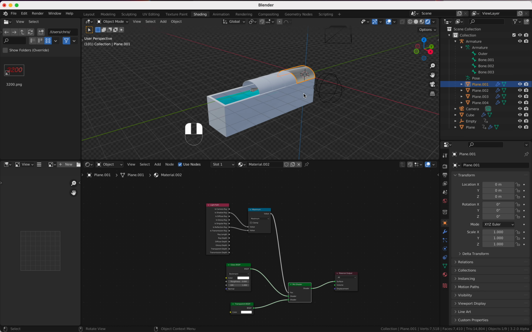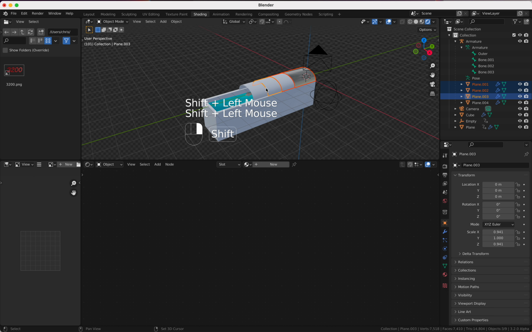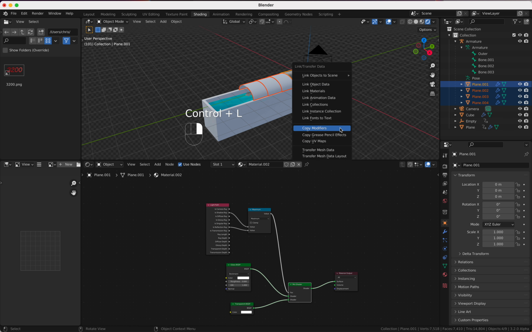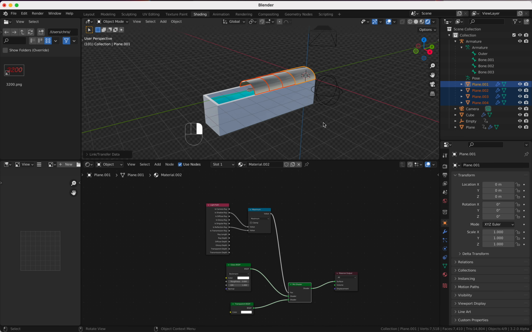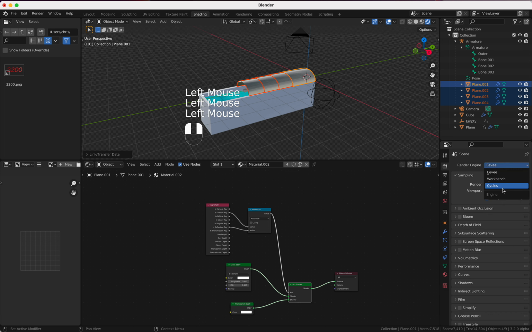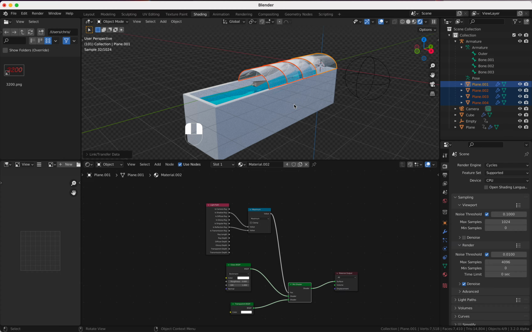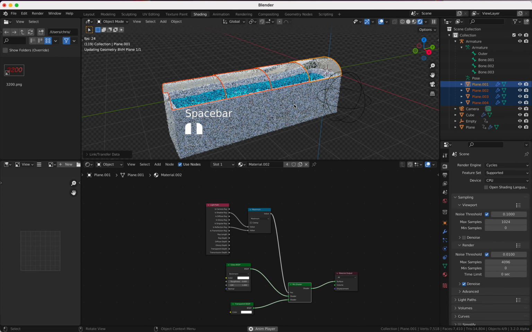And now we want to have this material on all these planes here. So we shift select these planes. At last we select the one where the material is on. Press Ctrl L and link materials. And now we see we have all the glass shaders here. And as I told you in the beginning, it's best seen in Cycles. And look at this. Is this beautiful or is this beautiful? Yes, this is beautiful.